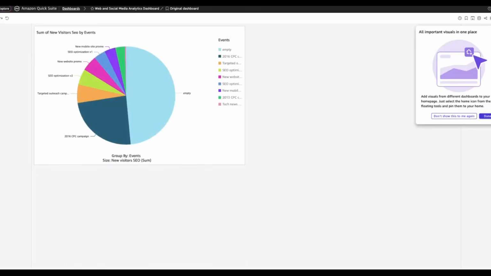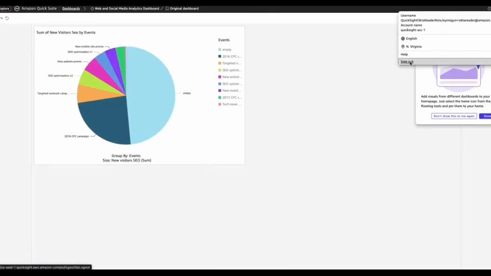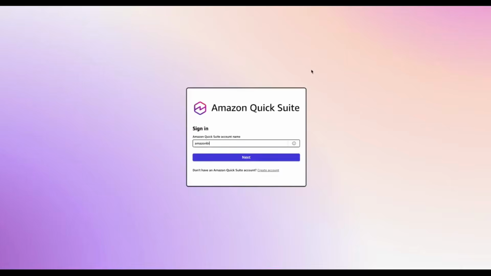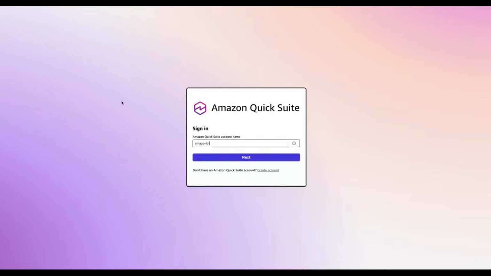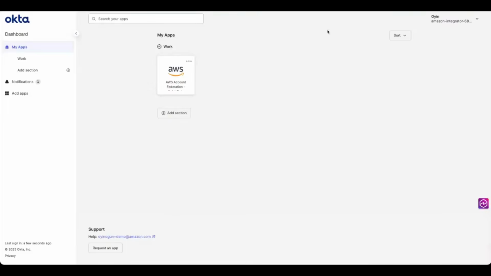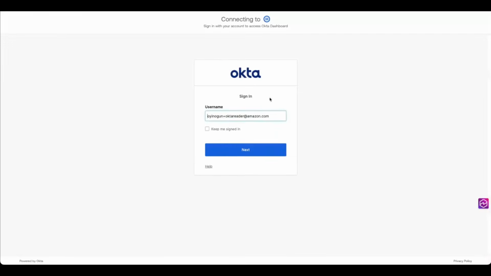And that's just showing that. And one final thing to also demonstrate, I want to give you an insight into what the experience is like for a reader versus a reader pro. So to do that, I am going to log out and I'm going to log back in as an admin. And I'm going to just show you an asset that I've created as an admin and then share it with both the reader and the reader pro and show you who can access what once I've shared that. So let's log in as my admin user.